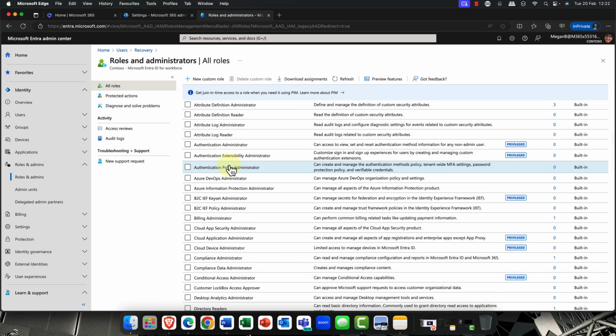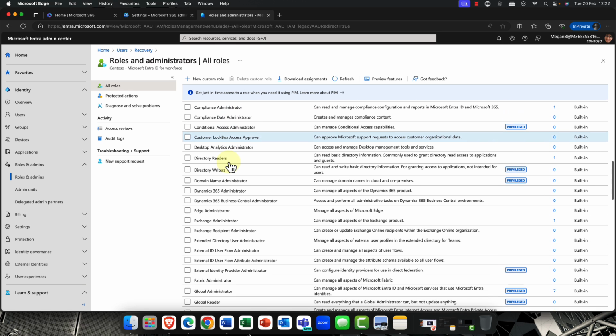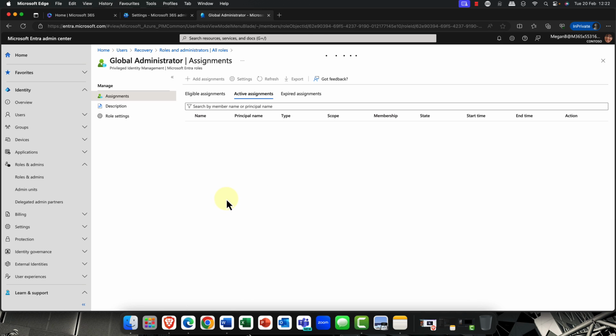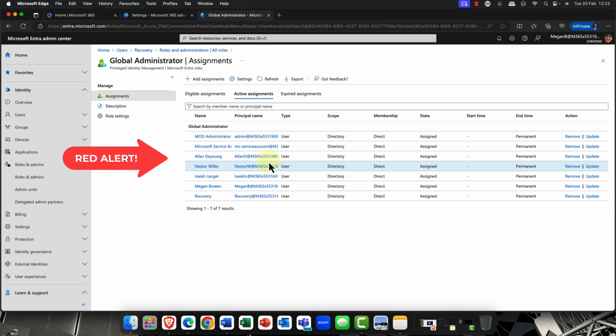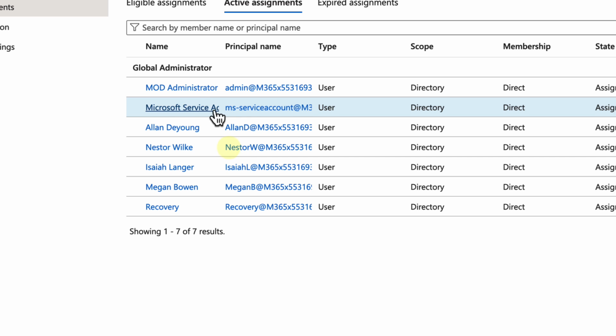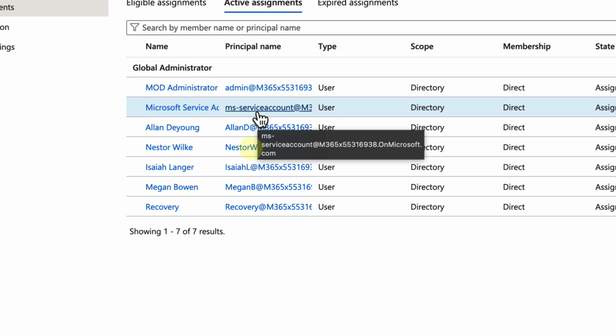And one of the things that you definitely don't want to have is too many global admins. So I'm going to come in here into the global admin here, and you can see that I've got quite a few global admins. Now, Microsoft really do recommend no more than 5, but typically no less than 2. Okay, and also watch out for things like service accounts. So if you create service accounts, be very careful that you don't give them global admin access.